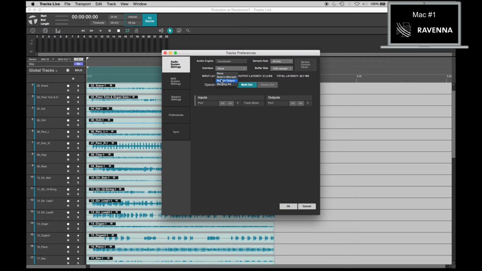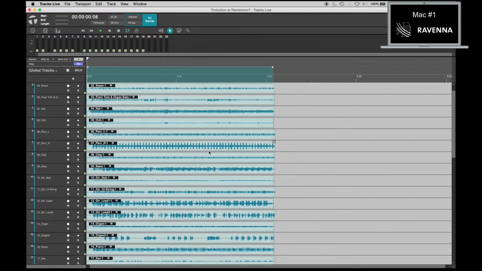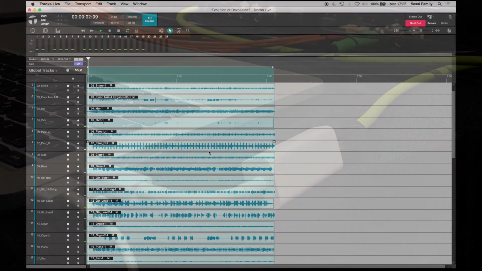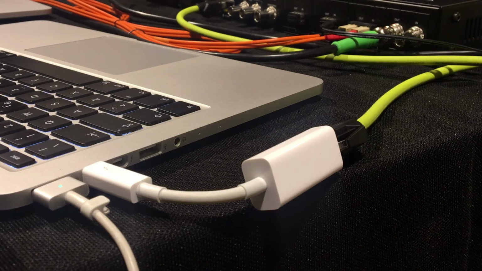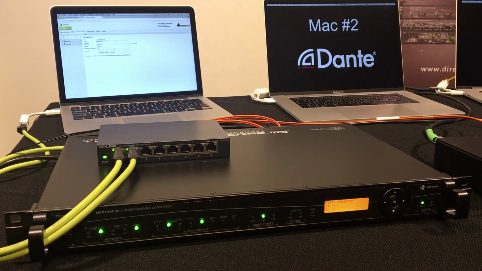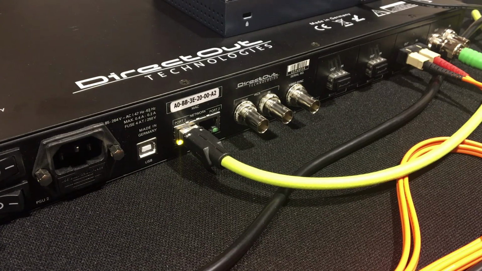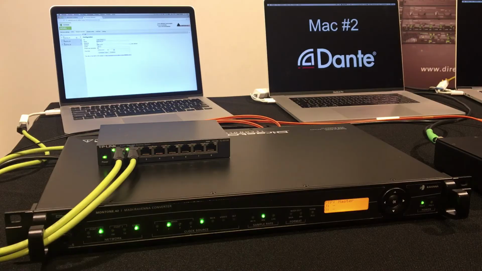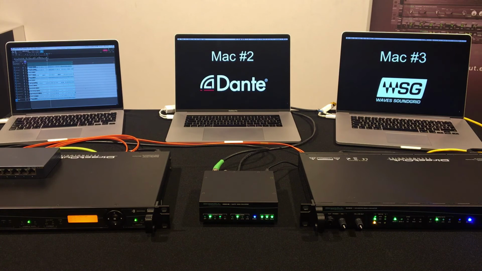On the same Mac, by means of Tracks Live from Waves, we play back 24 tracks sent to the Ethernet network by means of the 3 AES67 streams. Connected to an Ethernet switch, there's a Monton 42, which acts as a PTP master for the entire rig and will perform the conversion from AES67 to MADI.